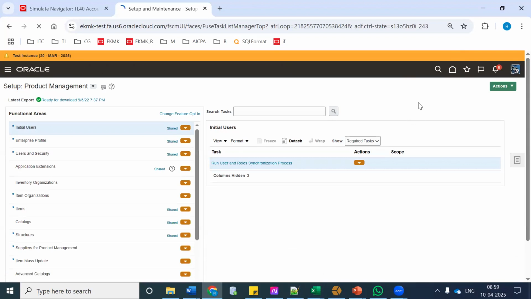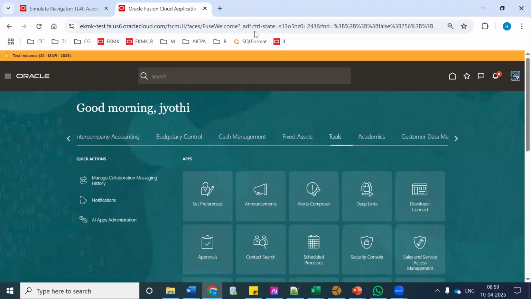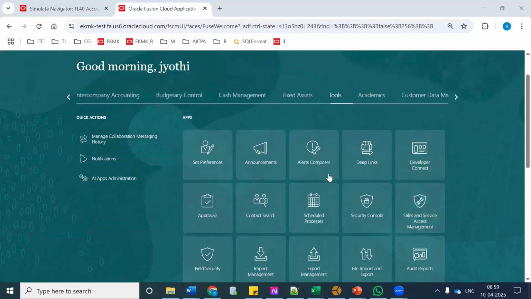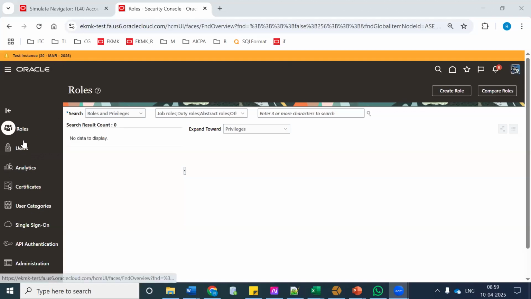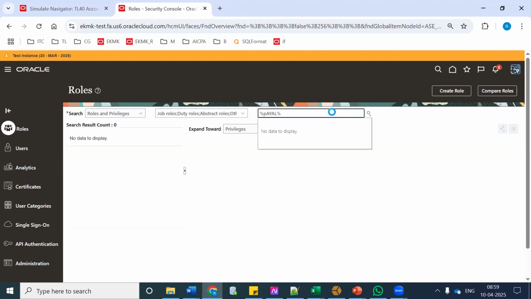Any doubts here? Yes. One thing is that when we are searching for anything, like an ESS job or roles or responsibilities, can't we search with a partial name? No, you have to put the correct name. In the role, I tried to search with just Manager, not with Payables Manager, but somehow I was not getting it.